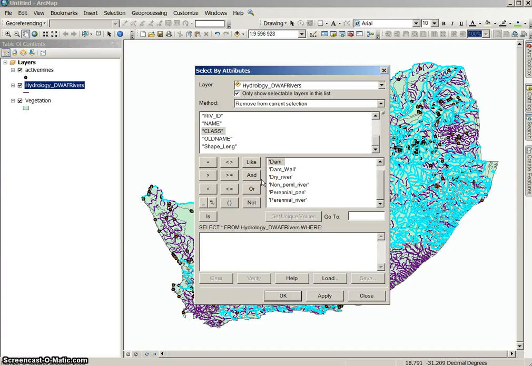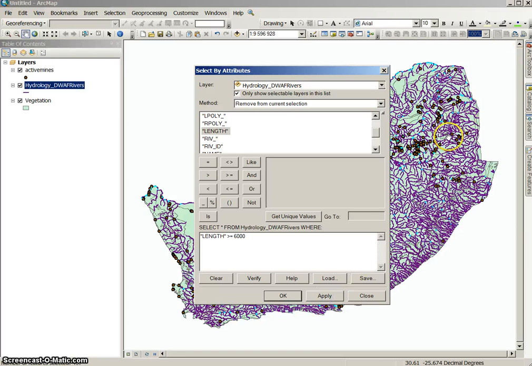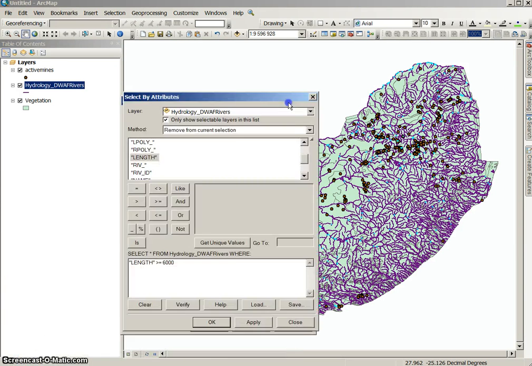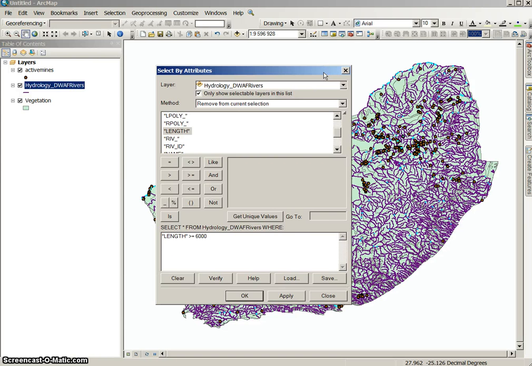Let's now remove all the rivers with a length bigger or equal than, let's say, 6,000. So let's remove those from our selection, and you can see only a few of them remain now. It's basically, I think, the dams that are still there. All the rest has basically been removed from our selection.